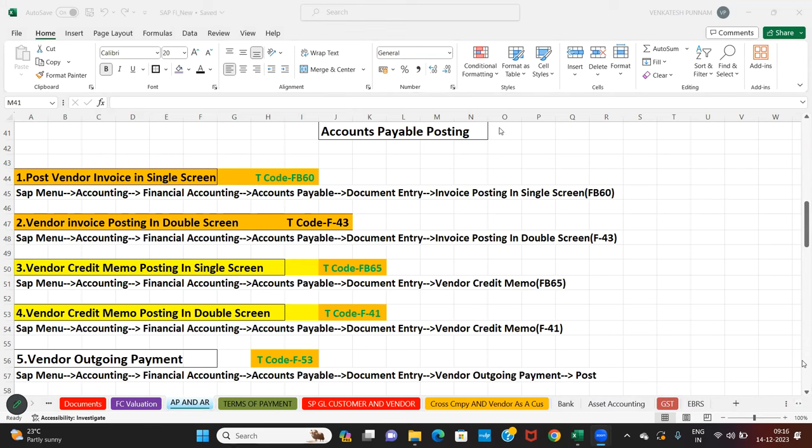Accounts receivable? Customer related. Customer transactions. Same note for accounts receivable, it will capture customer related transactions. Accounts payable is related to vendor activities. Accounts receivable is related to customer activities.